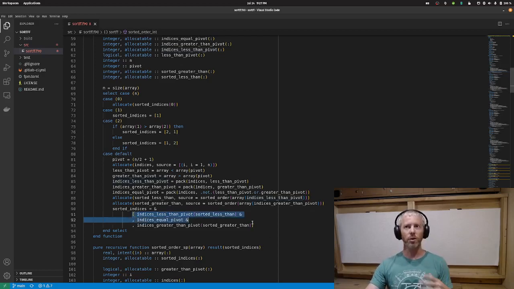So this will produce an array of indices that, if you use it as the vector subscript for the original array, will give you a new array in an order that is sorted. And now we can talk about what the performance implications of this are, right?